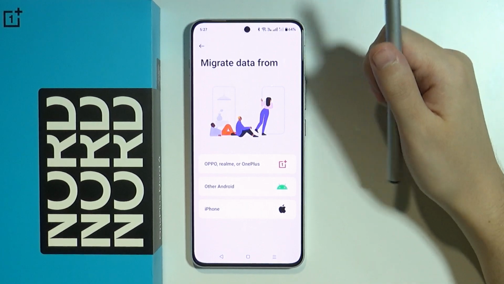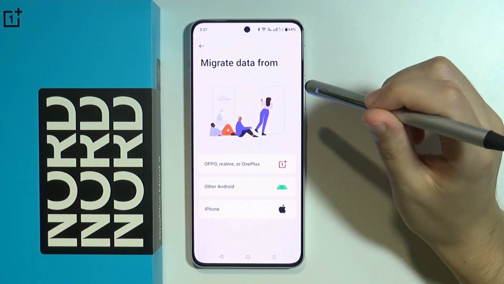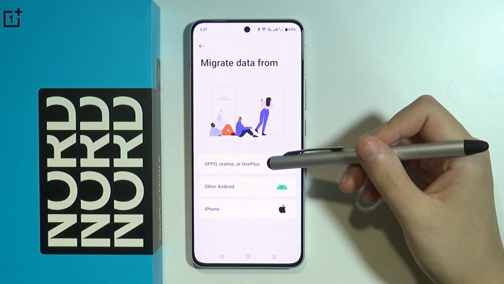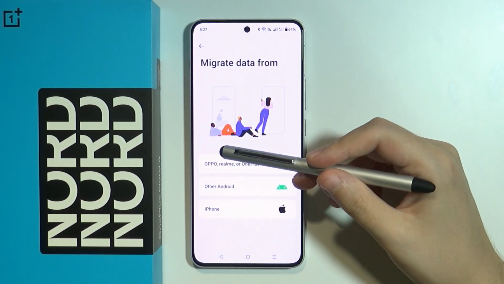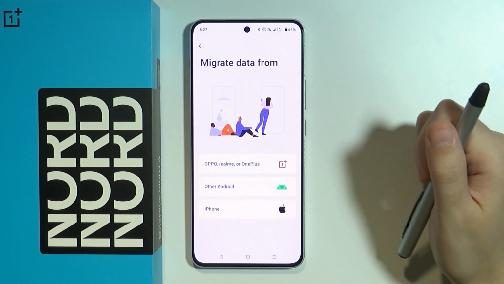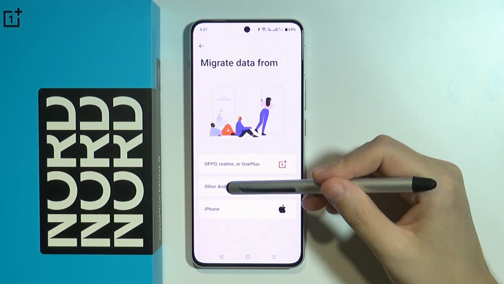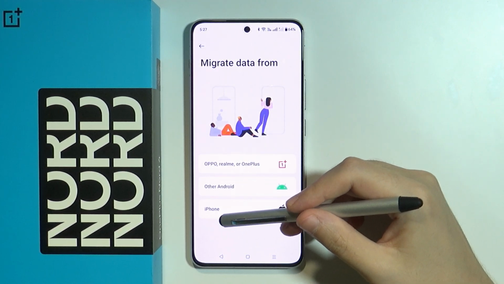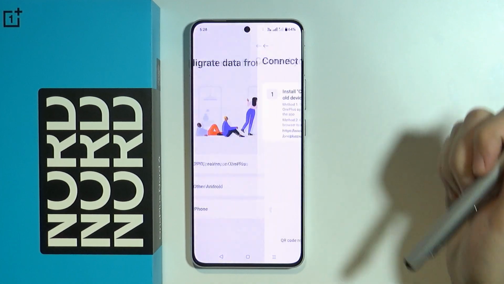And at first, when you use it for the first time, you'll need to grant lots of permissions so you can allow them. And after that, you need to select whether you had Oppo, Realme, or OnePlus before. So if one of these phones is your old phone, then you need to select this option. If you had any other Android smartphone, then of course you want to use other Android. And if you had iPhone, then of course you want to select iPhone. I had other Android, so I'm gonna select this option.